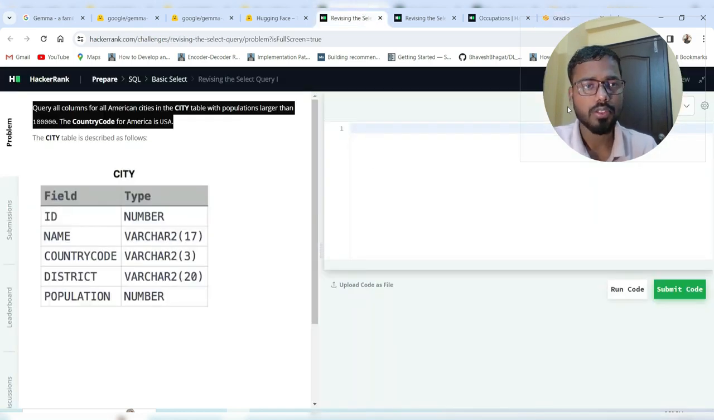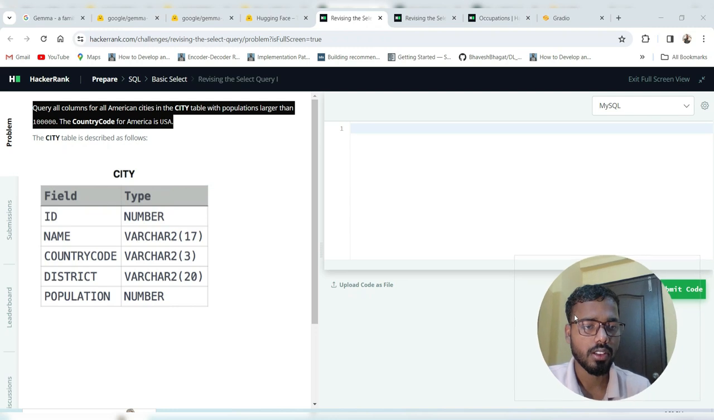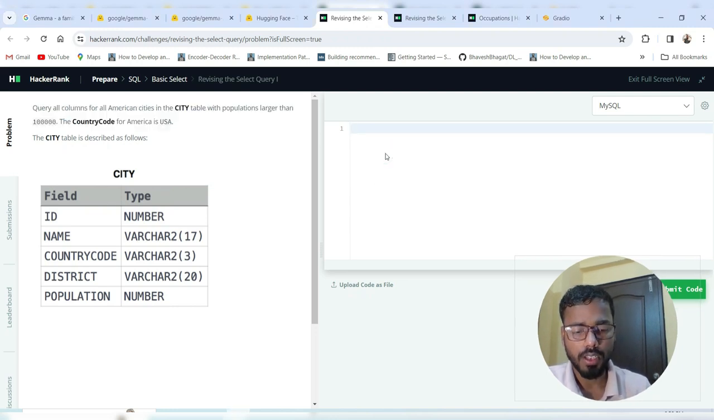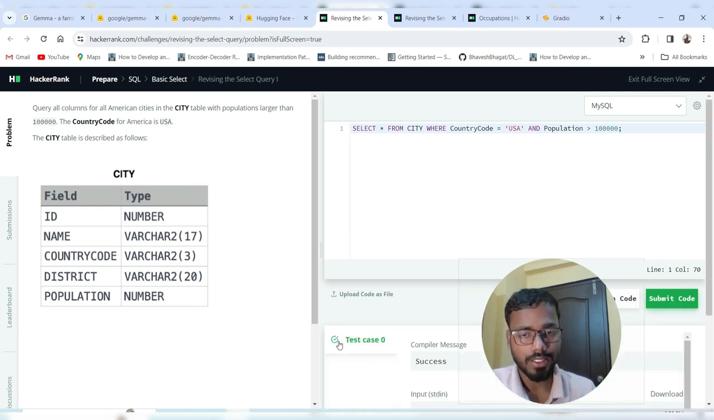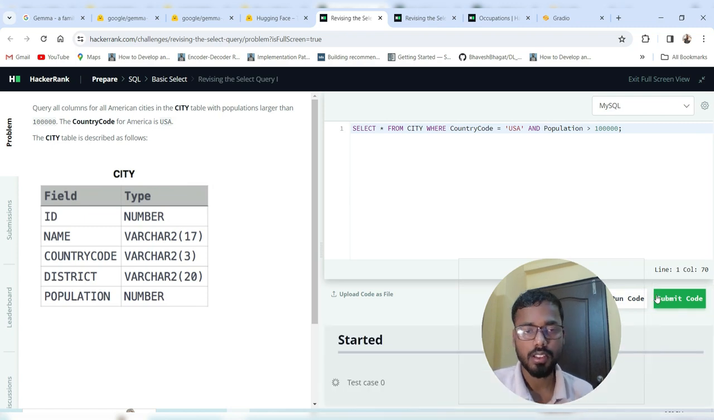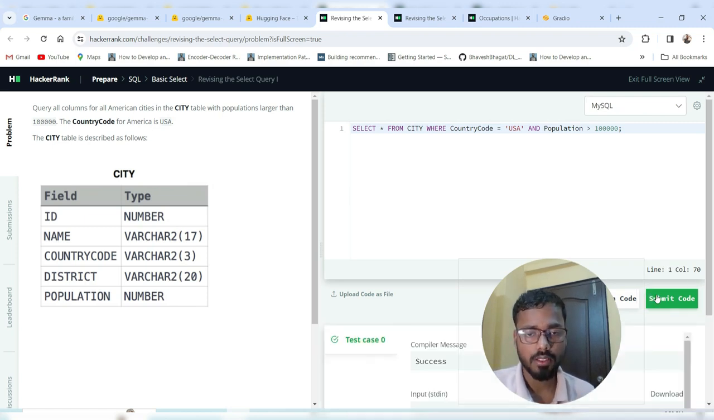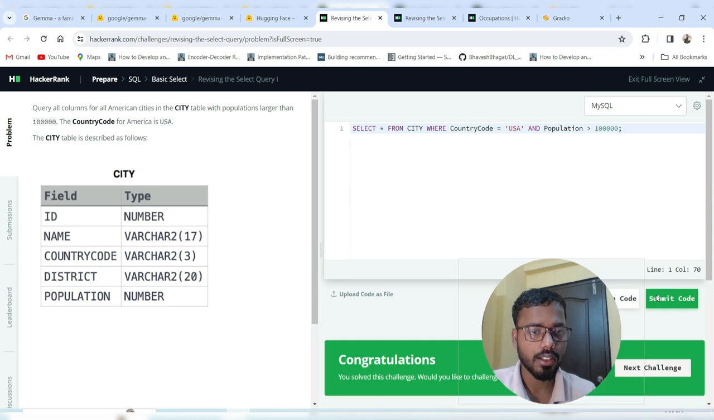So first, I'm just going to share it. Wait a minute, you can go here. We just copy and paste, and whenever you click on the button, you will find the test cases running. Let me submit this code and check whether it is successfully running. Yeah, this is successfully running, right?